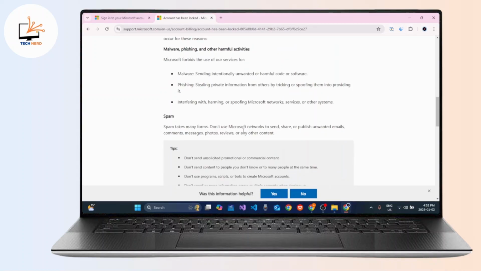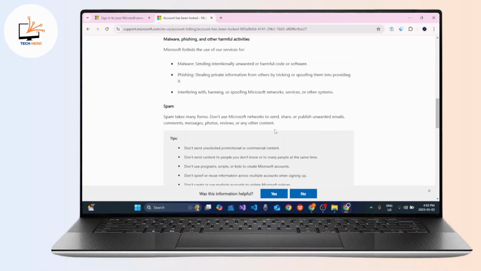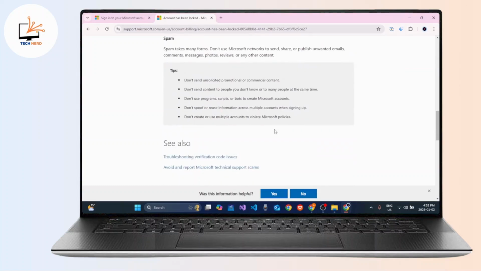You don't use Microsoft Network to send, share, or publish unwanted mails, comments, messages, photos, reviews, or any other content. So, in order to unlock your suspended Microsoft account, don't send unsolicited promotional or commercial content. Don't send content to people you don't know or to many people at the same time.